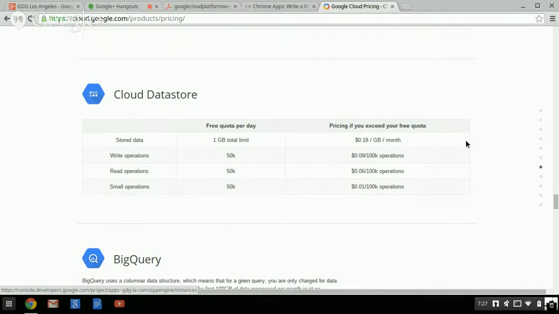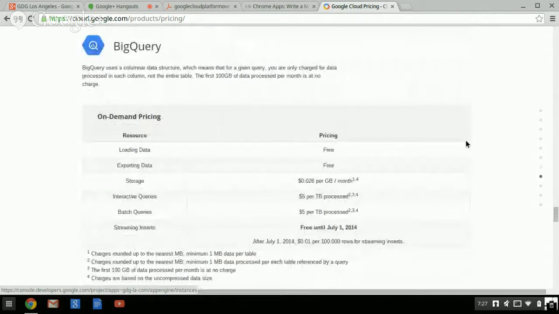So BigQuery, again, if you wanted to deal with large data sets, loading data and exporting data is free on BigQuery. The storage is still extremely cheap, 0.026 cents, or 2.6 cents, I should say, per gigabyte per month. And then there's the running of the queries. That does cost money, but again, it's inexpensive. And there's ways of optimizing your queries to use less data, basically.